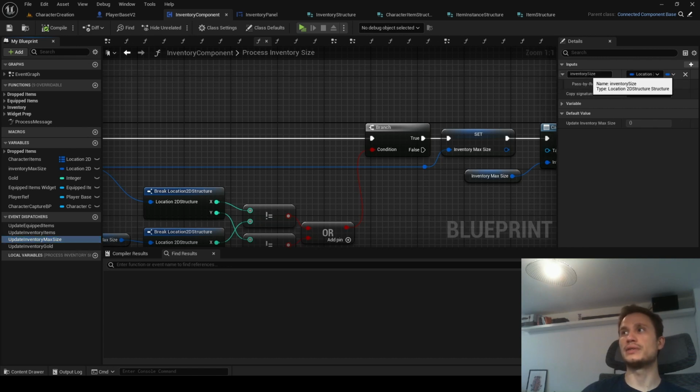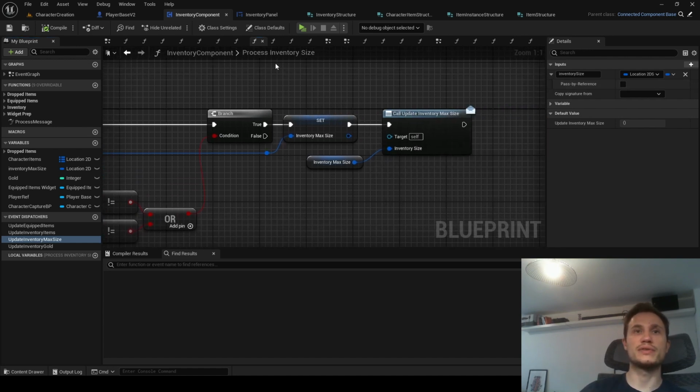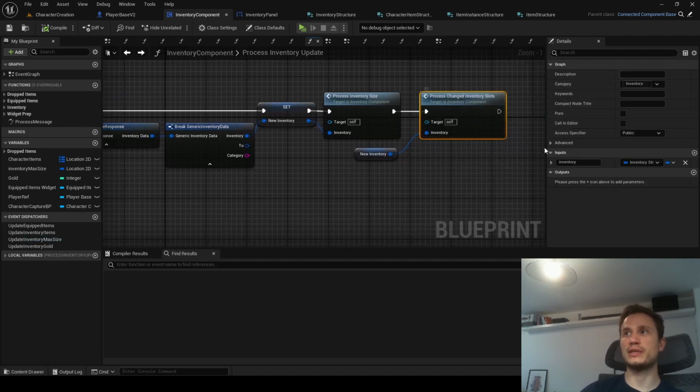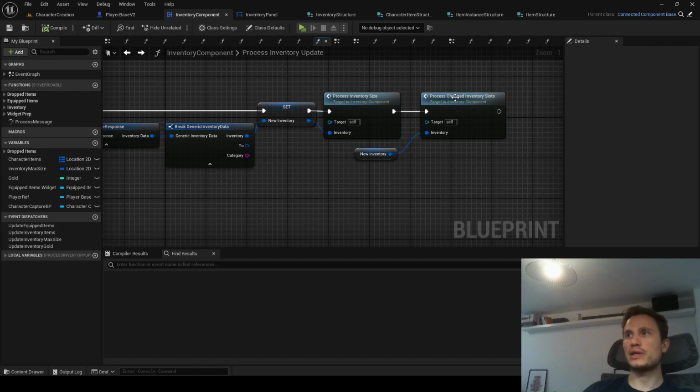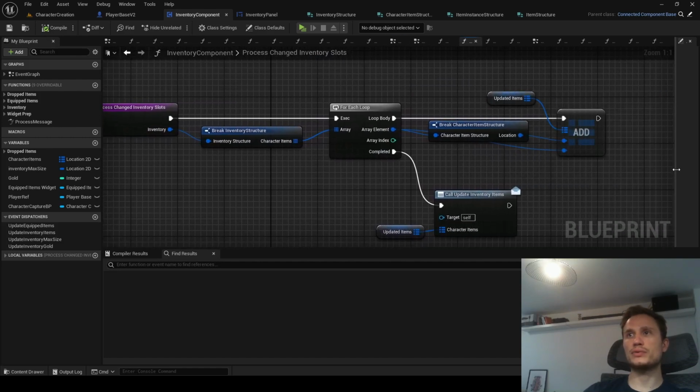So it just has this location 2D as one of the inputs, and this is essentially one of the functions that we bound to, and we'll look at that after we explore the second function as well, which is the process changed inventory slots. Okay, so let's go inside this function. So at the moment, it doesn't do too much.